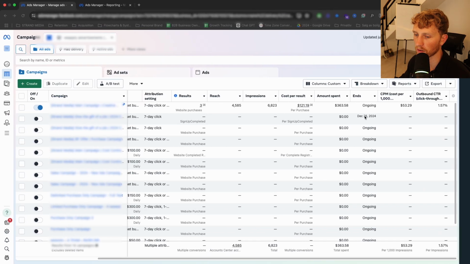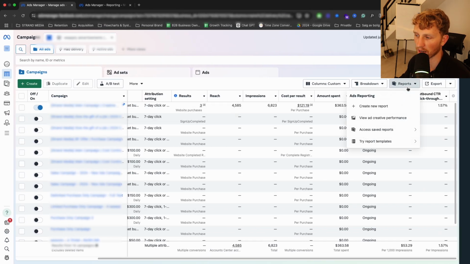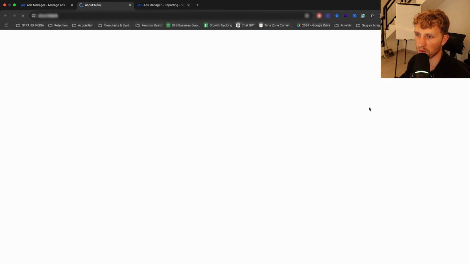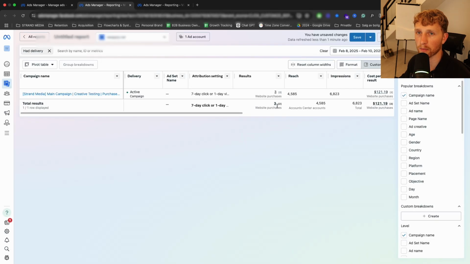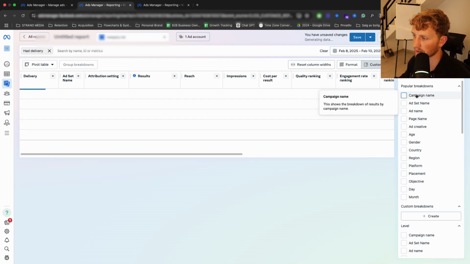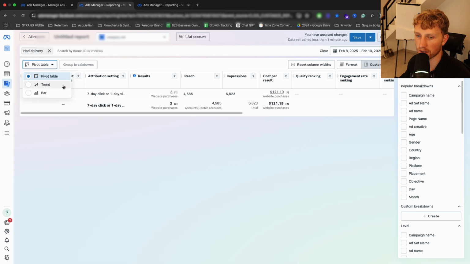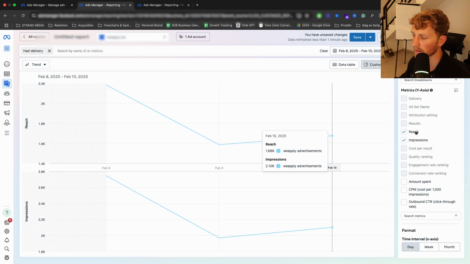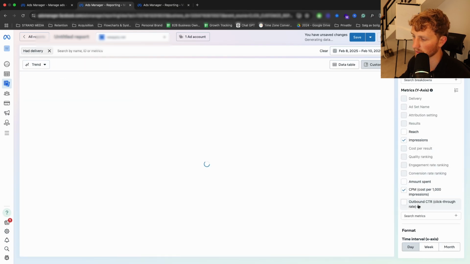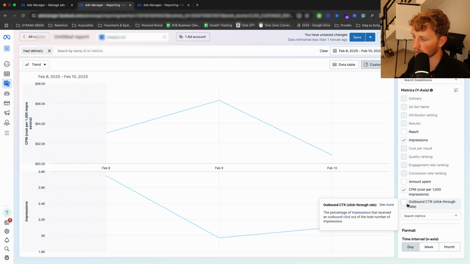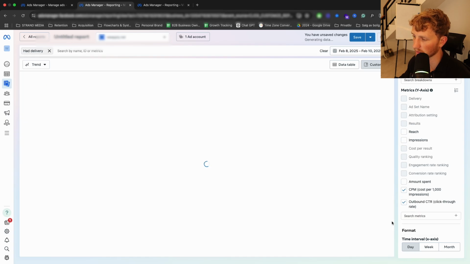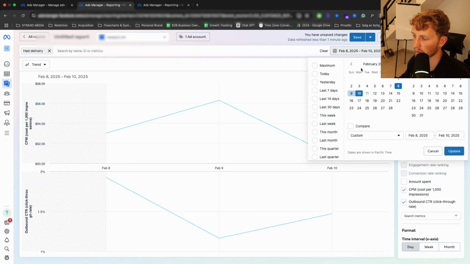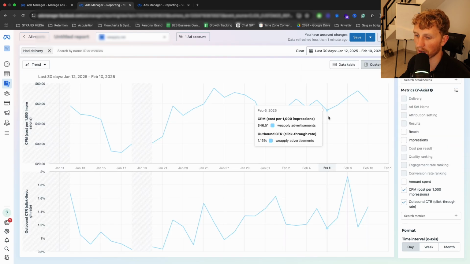So the next thing I'm going to do is I'm going to hop on in Ads Manager. I'm going to create a new report. And then I'm simply going to look at how that metric has been historically for this ad account. So just deselect campaigns here. Make sure you go into the trend bar and then select CPM. You have to replace one of the metrics and then outbound click-through rate. And now if we look at more historic data, we can see how it's been developing and how it looks now compared to in the past.